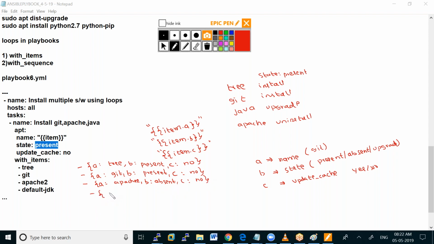Then the last one: a colon default-jdk. For b, I want to go for an upgrade, therefore latest. Latest will install the latest. For c, I want to update the cache, yes. So this is the way by which we can add additional variables. By using this with_items, I can individually decide whether to install, upgrade, or uninstall. Is it clear? Kindly make a note of it.